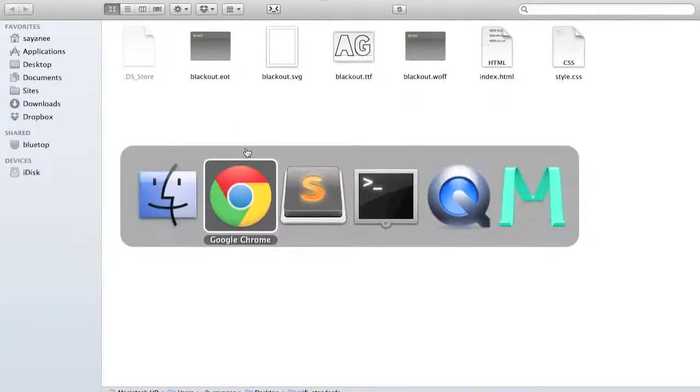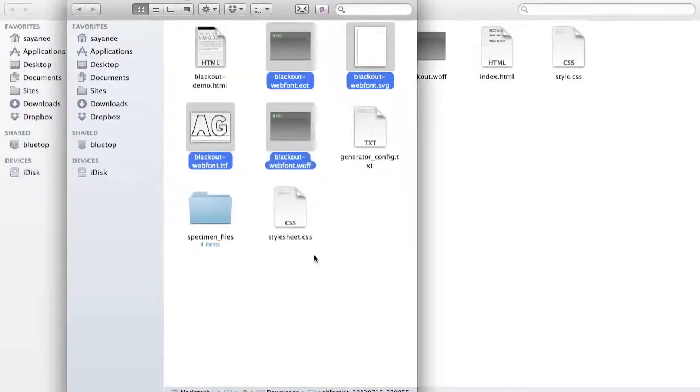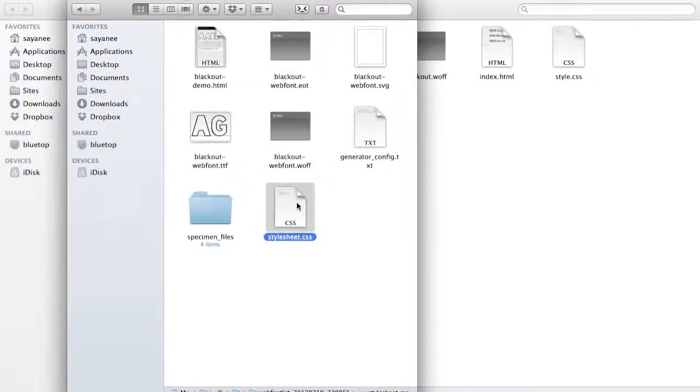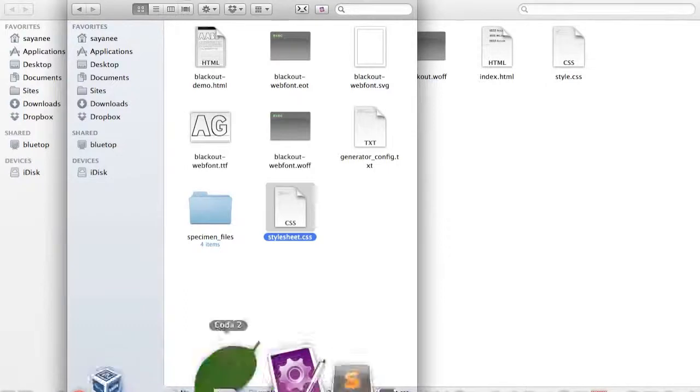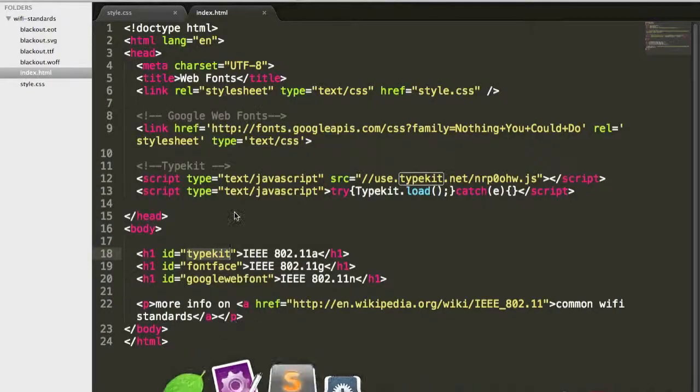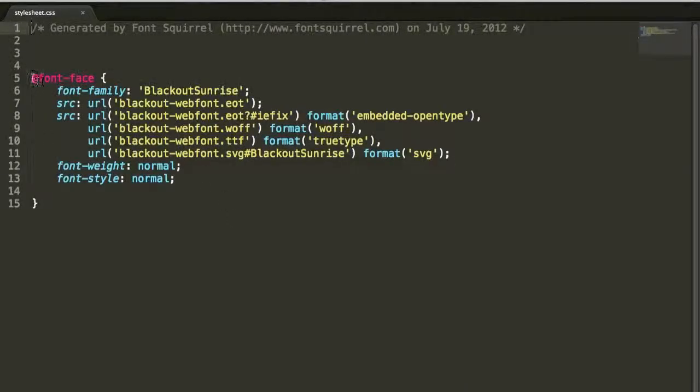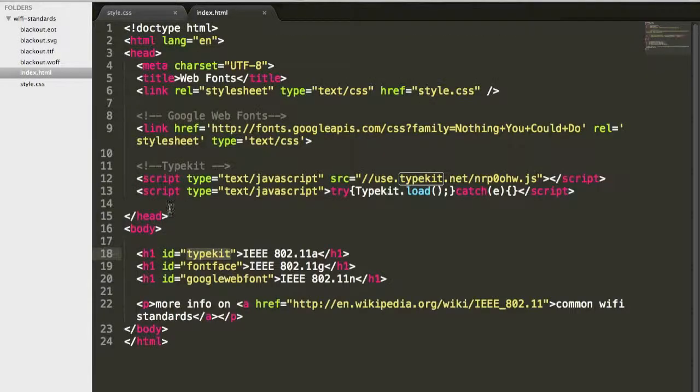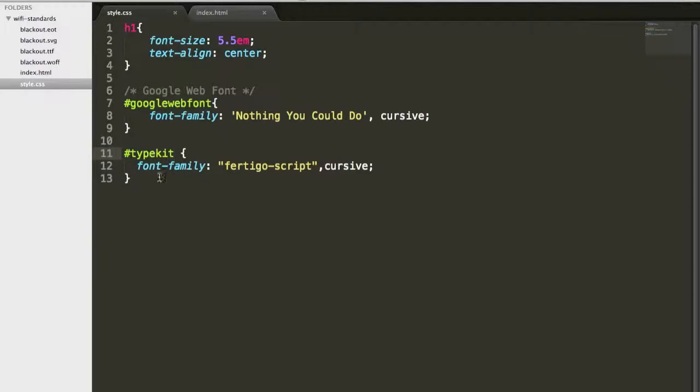But what about the CSS? For this, Font Squirrel already generates a style.css for you. So let's look inside what is in style.css. And there you have it. They actually have the font face here. So let me copy it and I'll go to style.css.